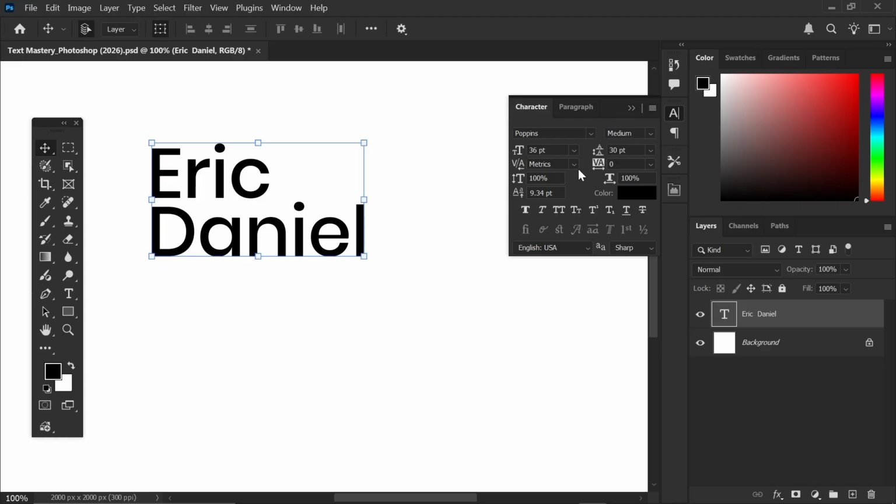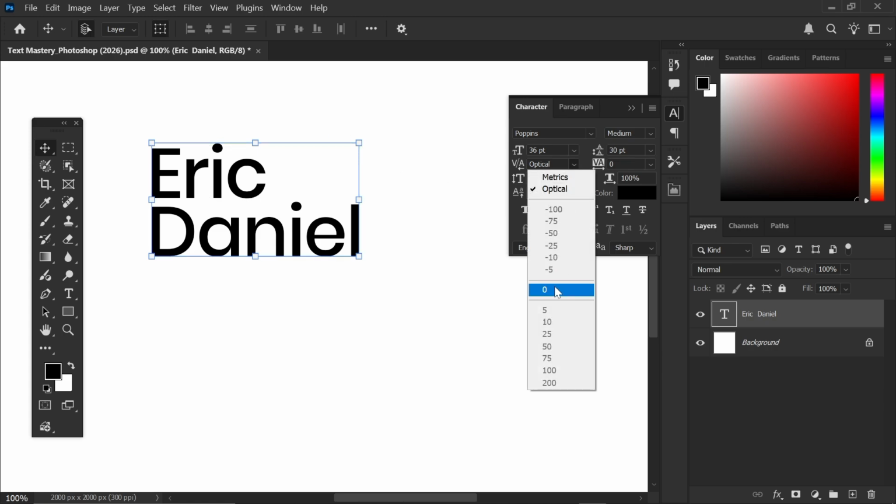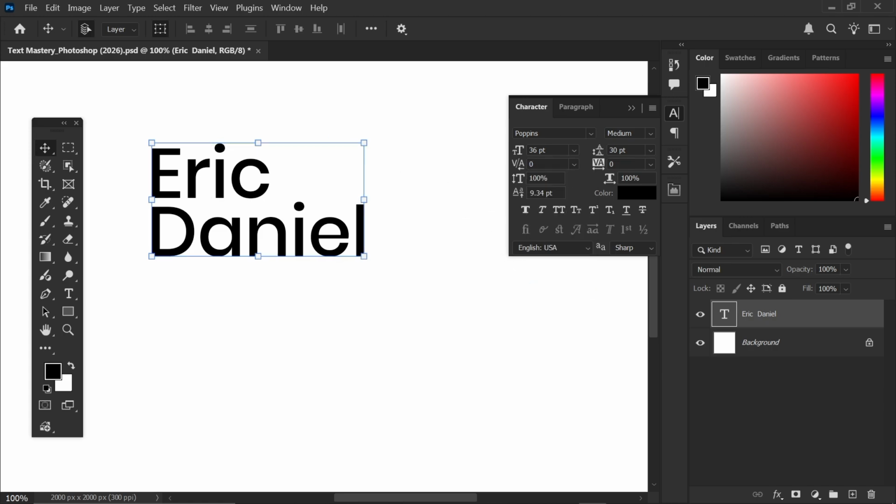Then this one, which is called the Metrics, or you can also set it as Optical. It also reduces, in points, the space in between each letter that is here. Let me leave it at 0 for now.